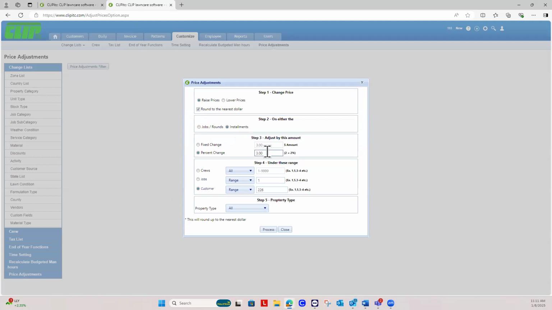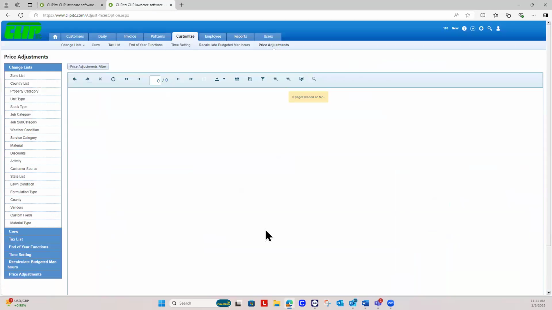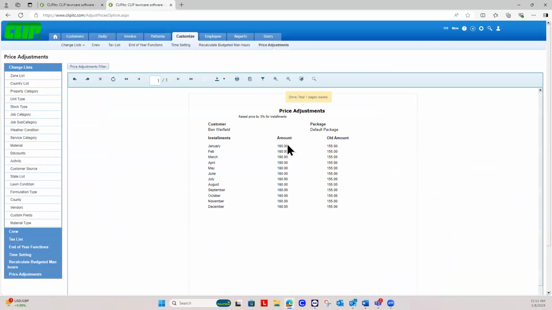Okay, so what we're going to do now is raise the prices, rounding to the nearest dollar, by 3% on our installments for customer Ben. And I hit process. Now, what this will also show you is a report. And whatever you raise, whether it's jobs or, like in this case, installments, and for however many customers, you're going to get this report. And it could be very long, many pages. What this is telling me is that the old amount was 155. A 3% increase rounded to the nearest dollar brings it to 160.